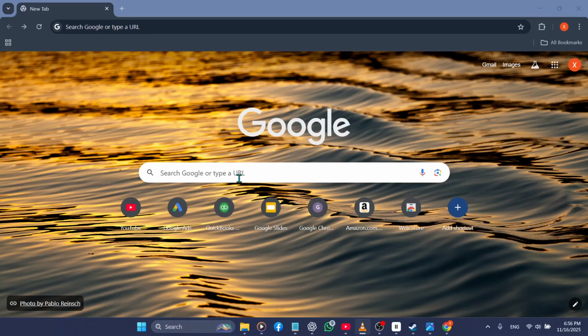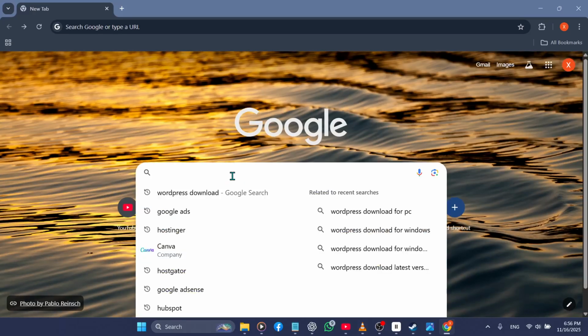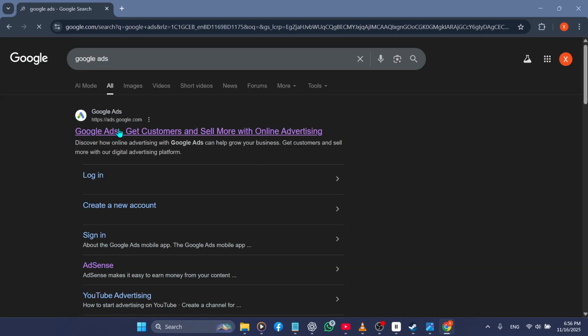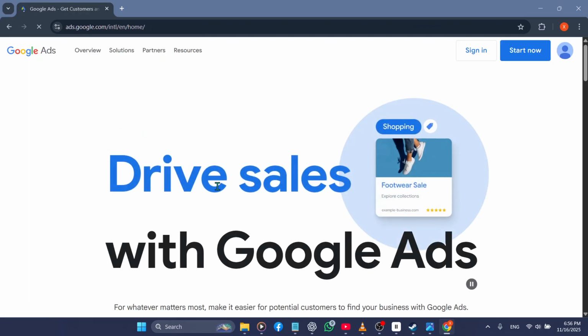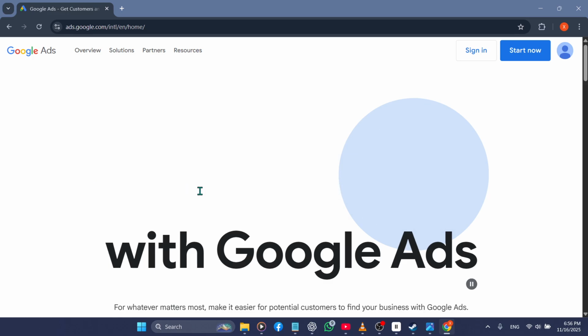Begin by opening your browser and heading to the Google Ads website. In the top right corner, click the Sign In button. Enter your Google account details to log in. If you don't have a Google Ads account yet, you'll need to create one before accessing these tools.